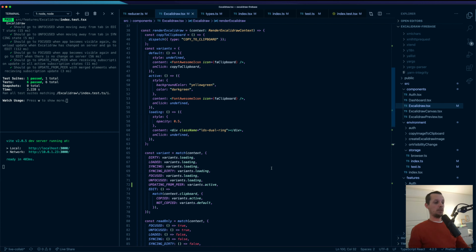But if we take the same scenario again, I'm making some changes on my machine. They're moved to the other machine. It's merged there. It tries to sync it back. It sees that, oh, there are different versions there. It syncs it back up. It goes back to my machine.